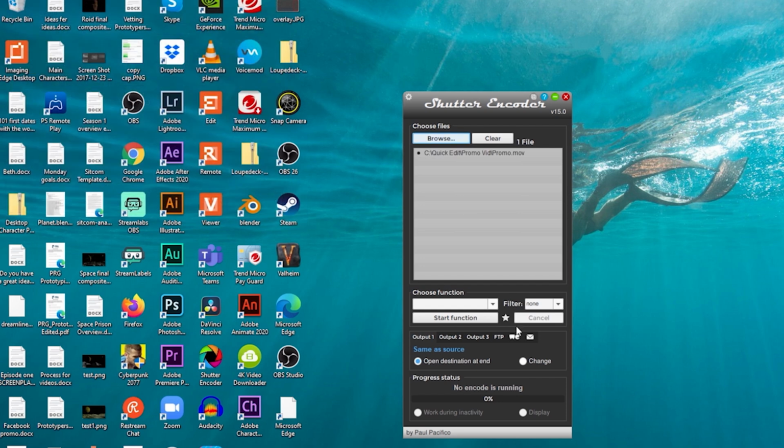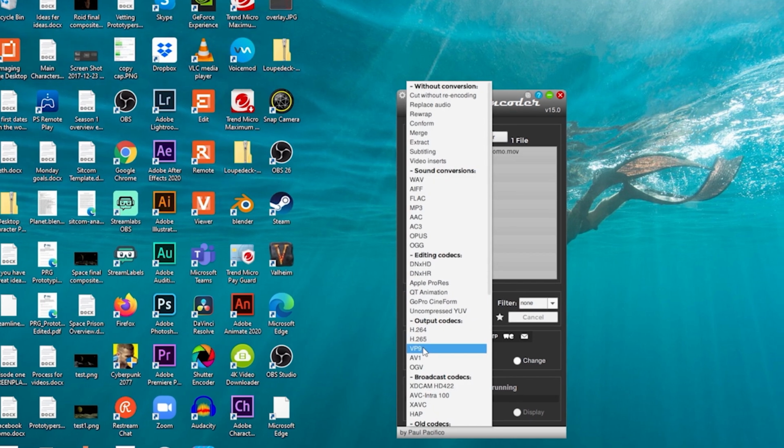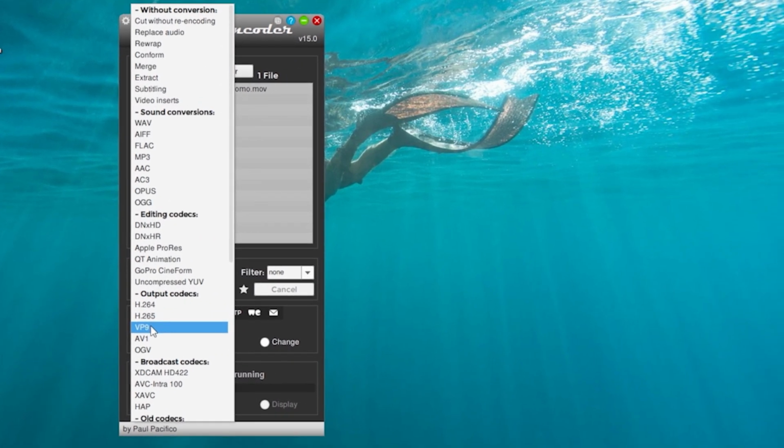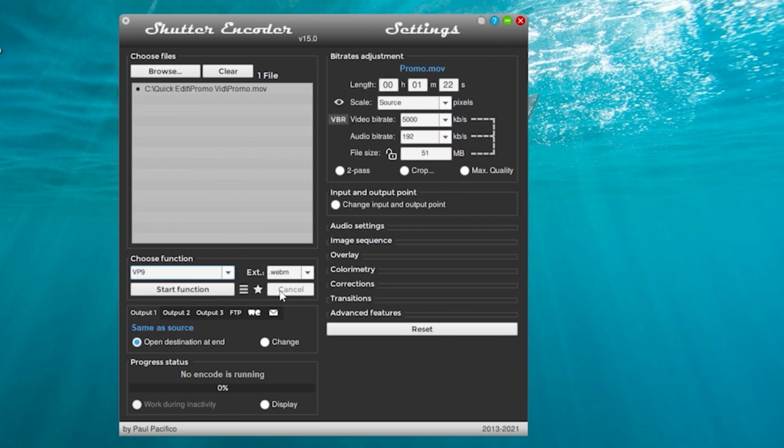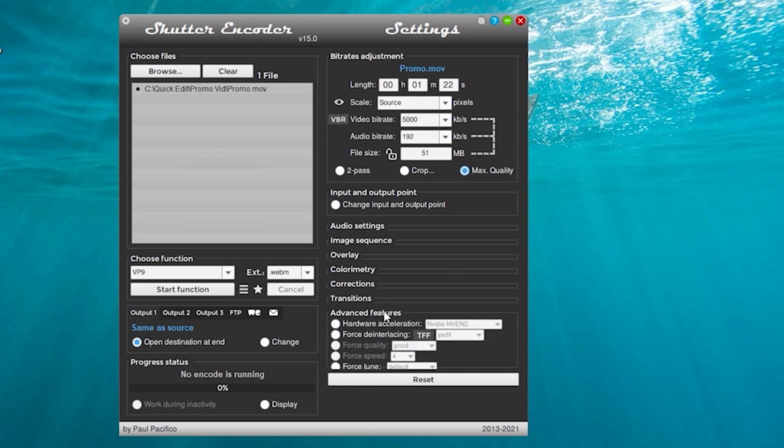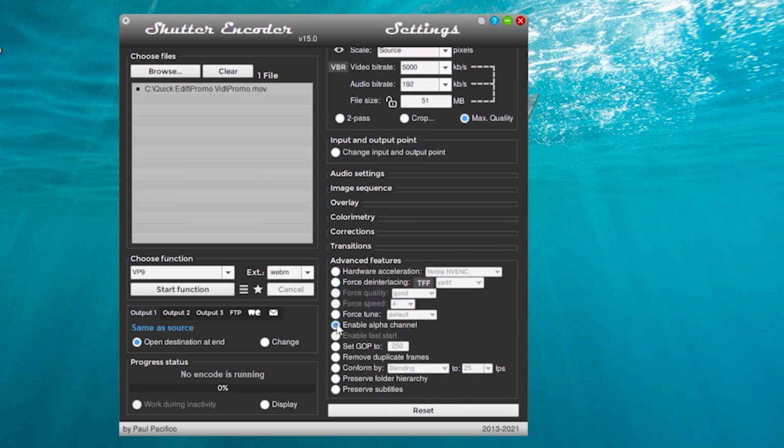We're going to click open and choose our function. In this case, we're going to use VP9. It's a WebM file, and it creates a very small file. That's all you need to do if you are not having an alpha; I would go up here and click max quality, and then start it. But I'm using the alpha, so I'm going to select enable alpha channel here, and then I'm going to start the function.